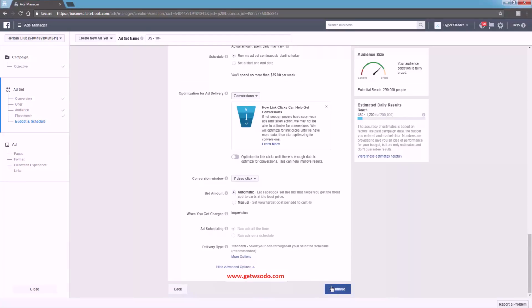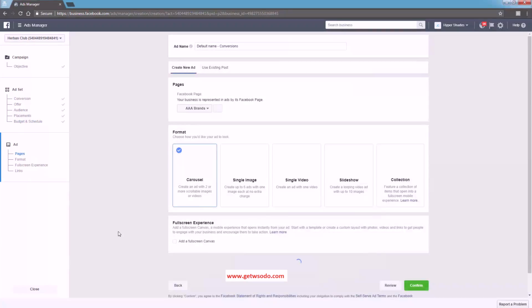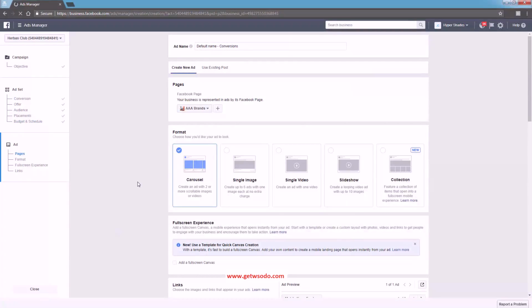Okay, so we're going to go on to the next part. Okay, and we're going to come over here, and we now need to build our ad. But we're not going to actually build our ad. What we're going to be doing is using an existing post. Okay, so I want to show you this real quick.